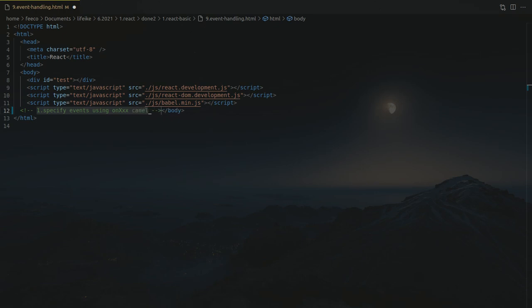Camel case. Using camel case to specify events, and we said that we need to pass a callback function as an event handler.